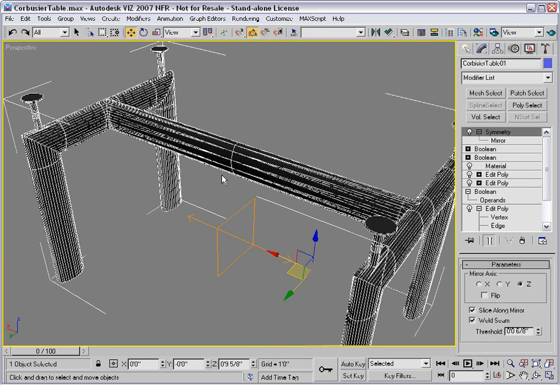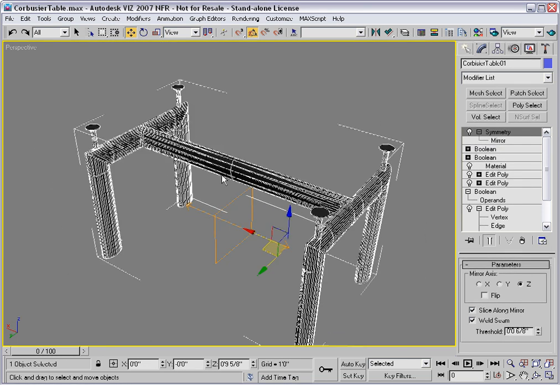Now, maybe if I was really thinking more about symmetry, I would have realized that this table has two planes of symmetry, and I might have only modeled a quarter of the table. I could use two symmetry modifiers in this case.